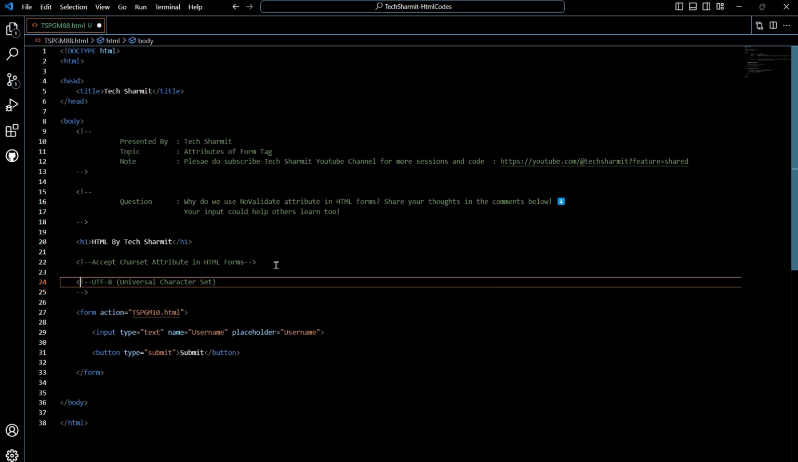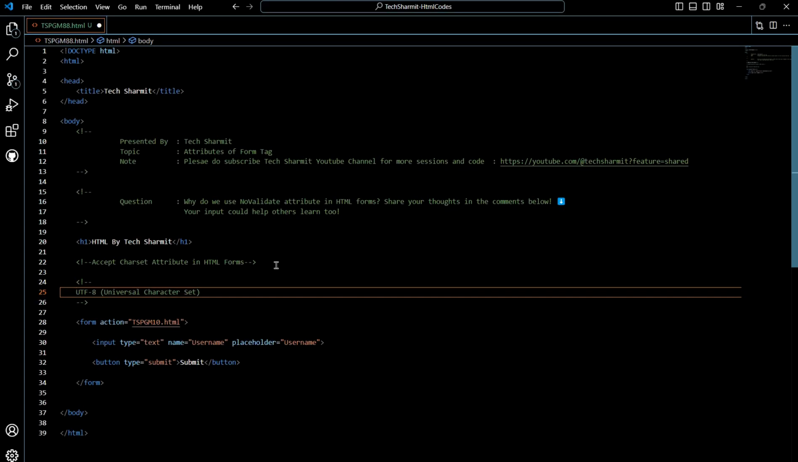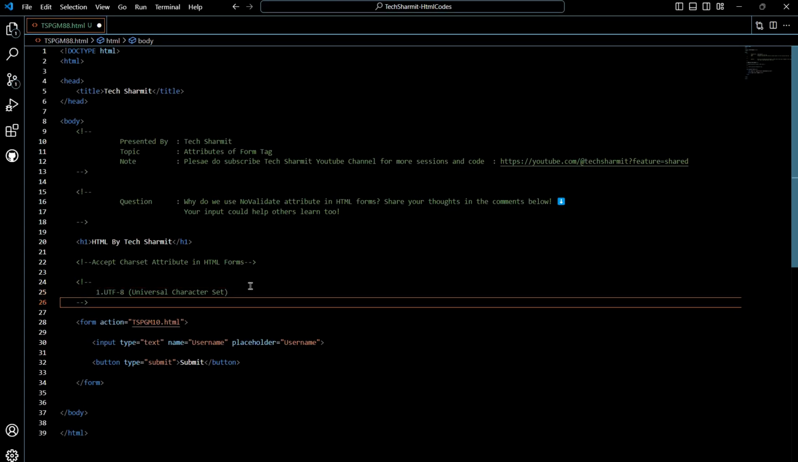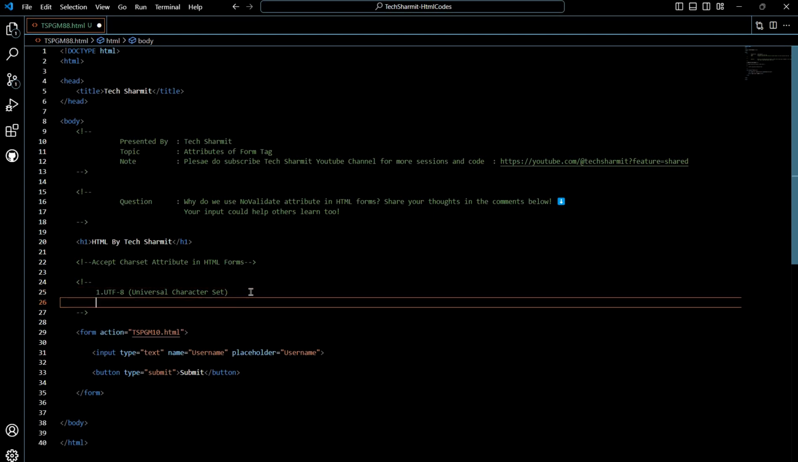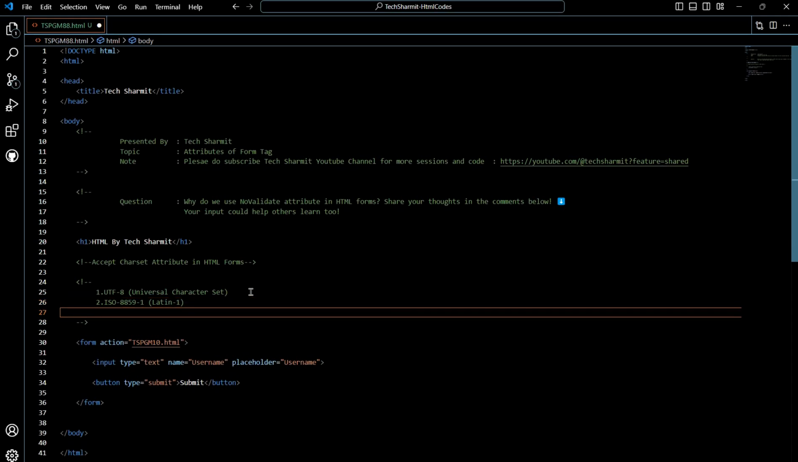Now let me add an enter here. So this is the first one. Now we will add the second one. These are nothing but the values that you can actually specify. The second one is ISO-8859-1, which is Latin 1. Then we have the third value.